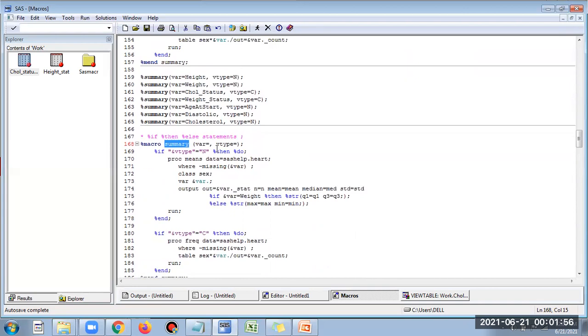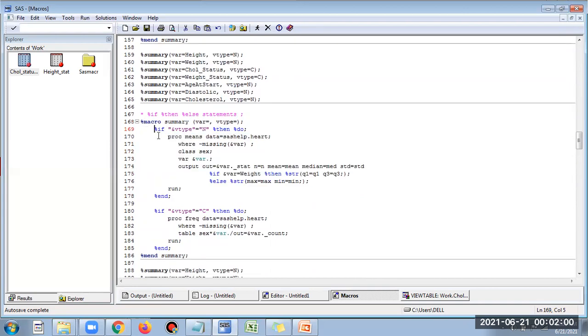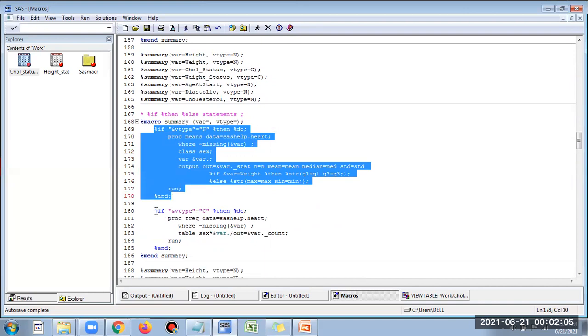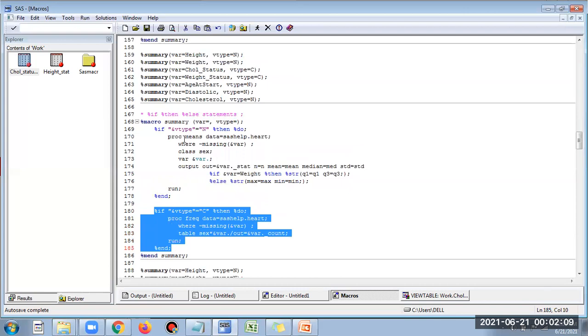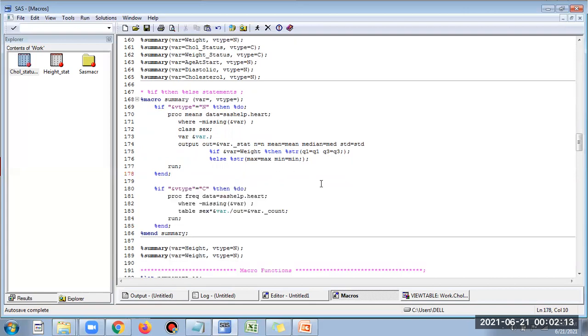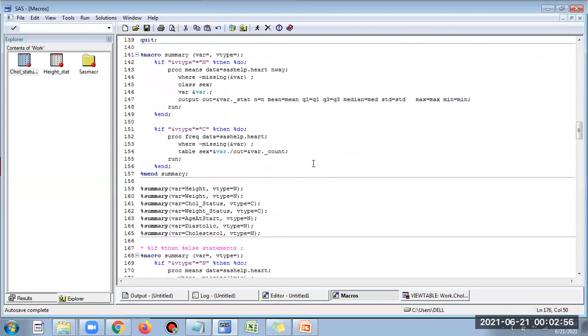One difference we see here, again it's proc means, and the if statement is ending with end, if then do end, and we have a second block with if then do end, one for proc means and another for proc freq. Here the difference is actually in the output data set. When you output a data set, ampersand var underscore stat, just as you did before, in one scenario you are computing Q1, Q3 when the variable is weight. You're giving a conditional statement: when the variable is weight, generate Q1, Q3. And when the variable is any other variable apart from weight, compute min and max. So these are the only two steps that are different in this scenario compared to the previous one.